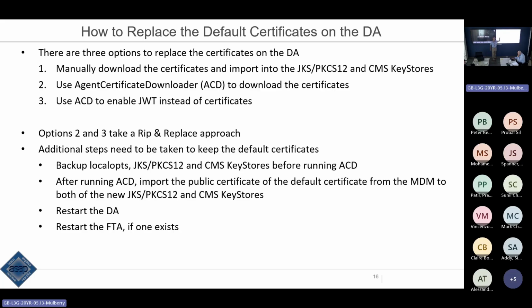Does ACD work with just Dynamics or FTAs? It works with just Dynamics, it doesn't affect the FTAs. Yeah, Dynamics. So with FTAs, if they're only an FTA, you'll probably have to manually import them to your key stores.